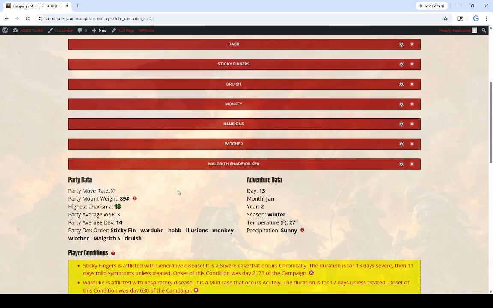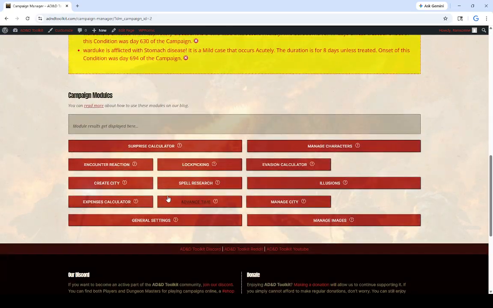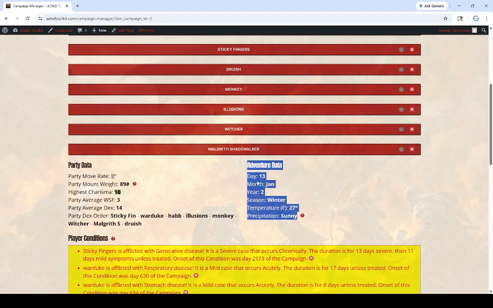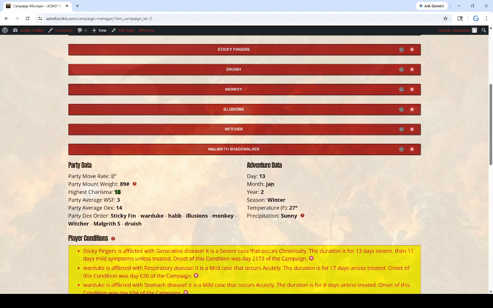So we're going to go to my testing campaign here, and you will see in our adventure data that time is tracked within our campaign. In this testing campaign, we're in the second year of gameplay and 13 days. Since we started, session 0 would be game day 1 or campaign day 1, and then time advances from there.